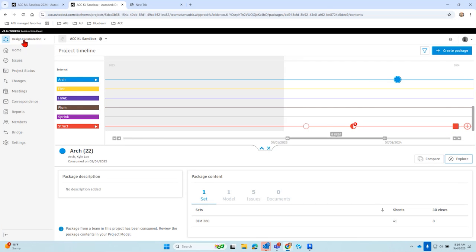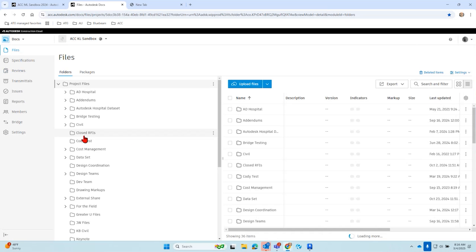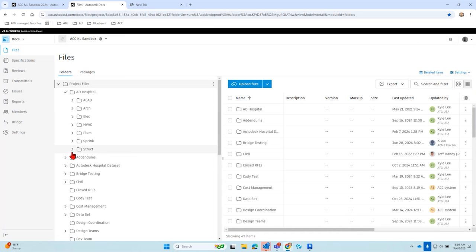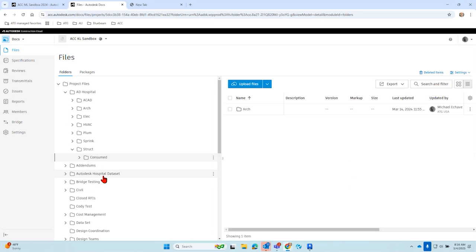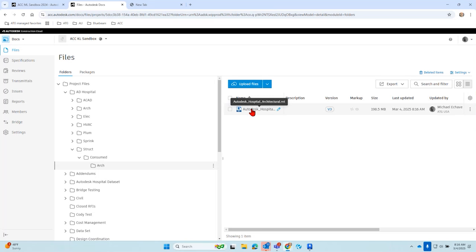Perfect. So now I can go over to here, go into docs, and now I can go into my own file folder here, go into structure, consumed. And basically what I'm doing is linking to all of these file folders right here and where this lives. So you're linking, you're not copying. No, never. Yeah, I'm opening Revit and I'm linking to, you'll see these project files and locations.